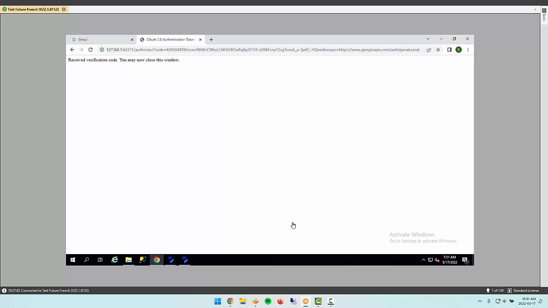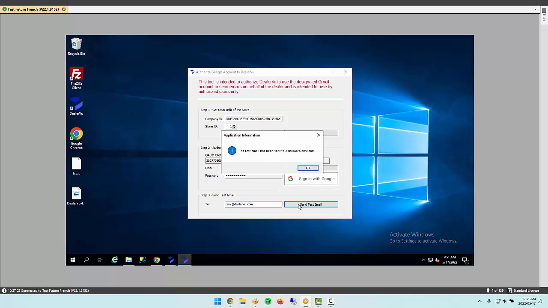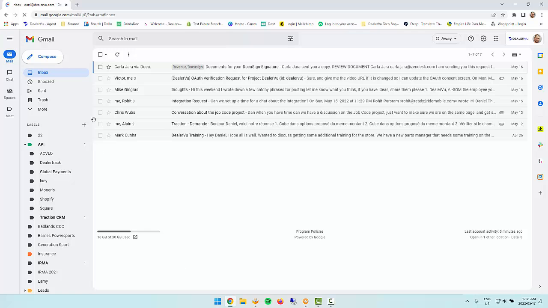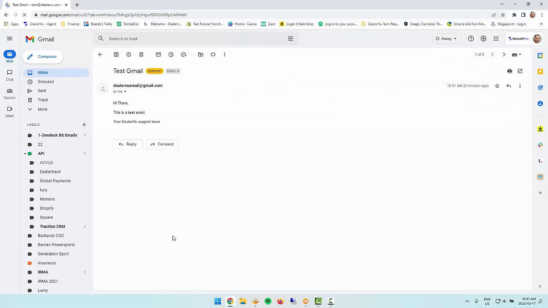we now get a confirmation that the verification code has been completed, and we are now able to do a test email. If I hit send test email, it will now give me a confirmation that the email has been sent. Now I go into my email account and I see that the email is there as well.